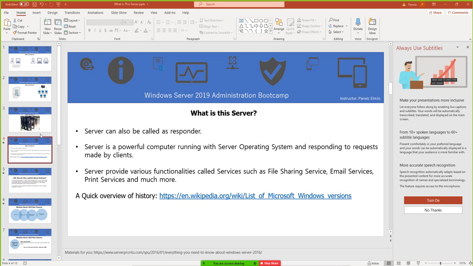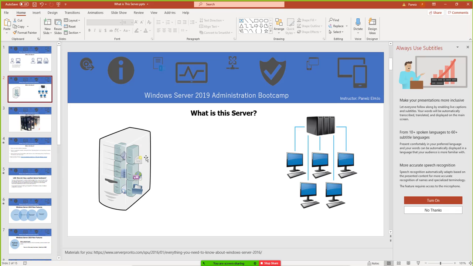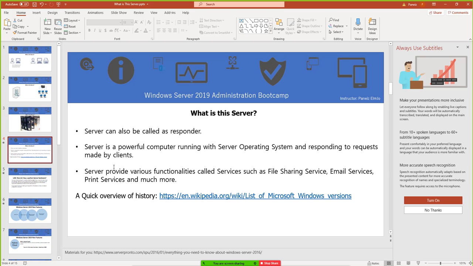Yes, because if this is a server and this server wants to access a web page or send an email, it can become a client to access the other server. At the same time, it can be a responder and requester. A server provides various functionalities such as file sharing, email, print, and much more.